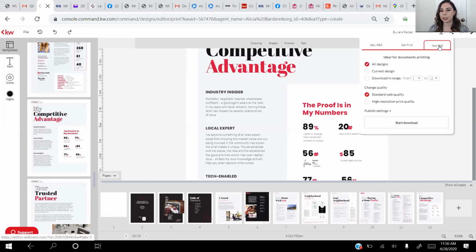And then from here, you can select if you want all of the pages to download, just the current page, or a specific range of pages. And then whatever you select, you can select download. You don't have to do that if you don't want to. All right. If you wanted to share it in any format, you could select the button next to it.